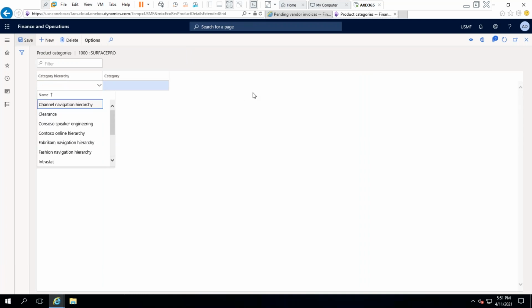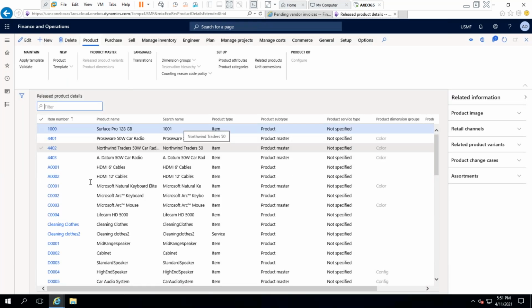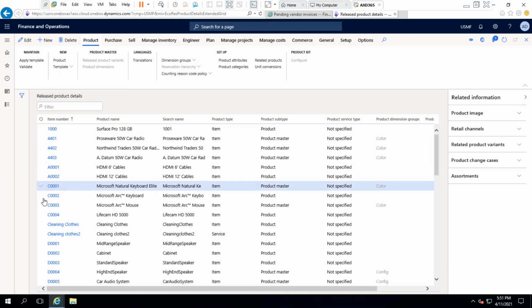Okay, let me take an item with a non-stocked product. Suppose take the example C001 or C002, anything is fine, no issues. Any item is fine. Suppose I'm taking item C002. Let me open this item and show you where it is a non-stocked product, which we discussed on Friday, where the mapping is. Let me show you.